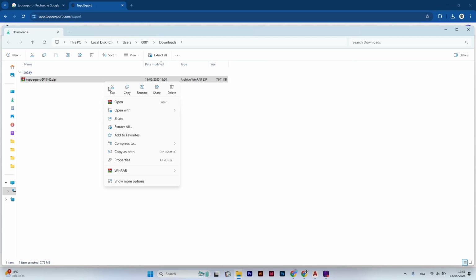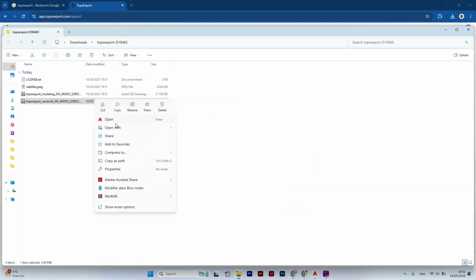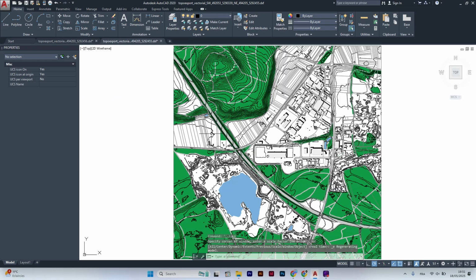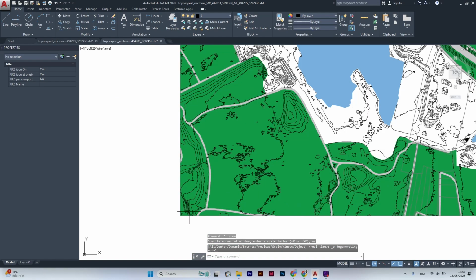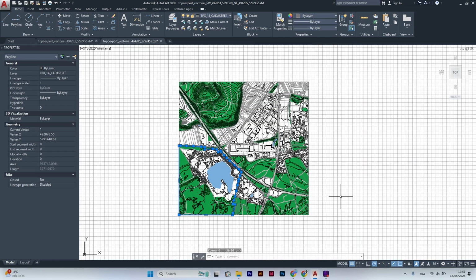Now I can unzip the folder and open the file named TopoExport Vectorial. As you can see, when I click on the frame, the file is already georeferenced. If you zoom out, you can clearly see the distance between the origin and the project.